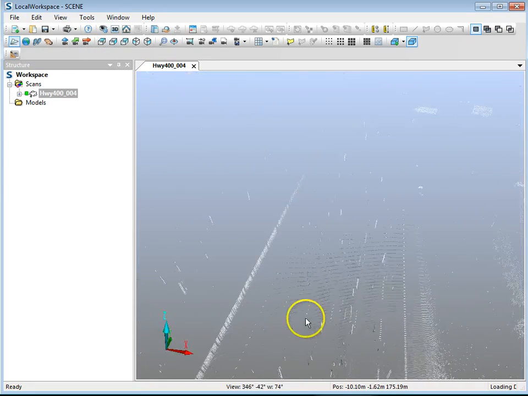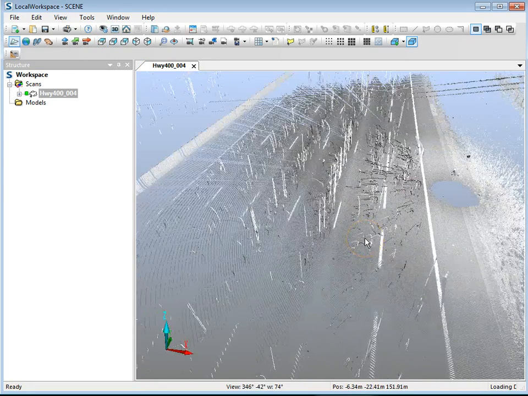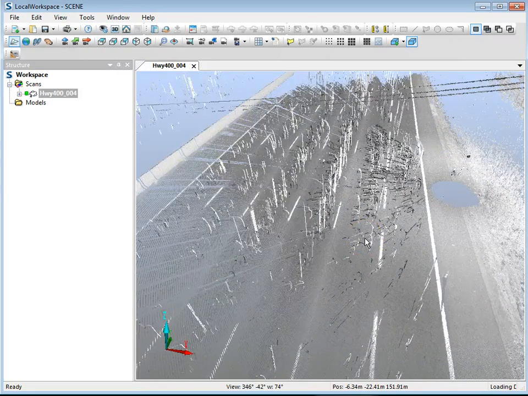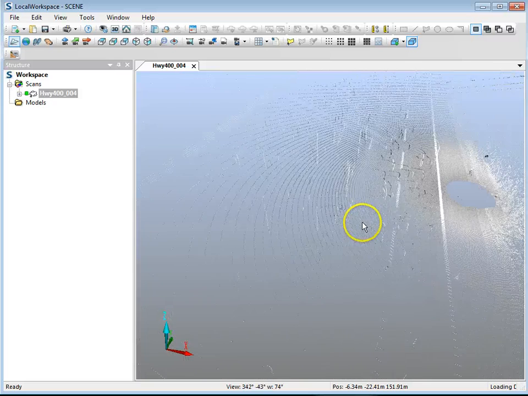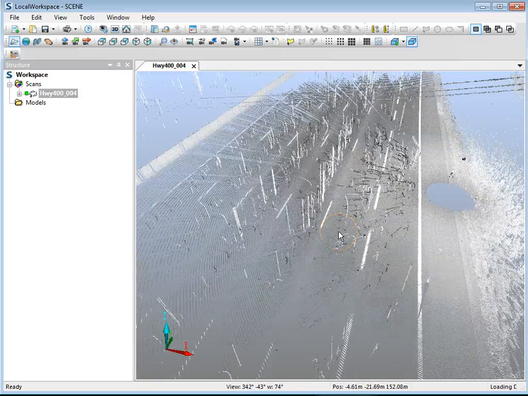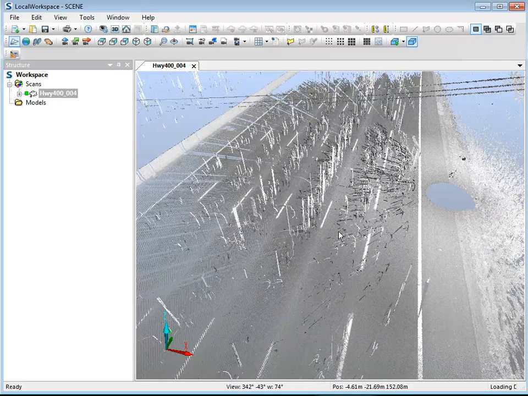So I've got a scan of a roadway, and what I'd like to do is use the clipping box to help me clean up some of this traffic and noise. This was a really busy highway and a big mess. So I'm going to show you a couple of things, and some things to watch out for that got me when I started using the clipping box.